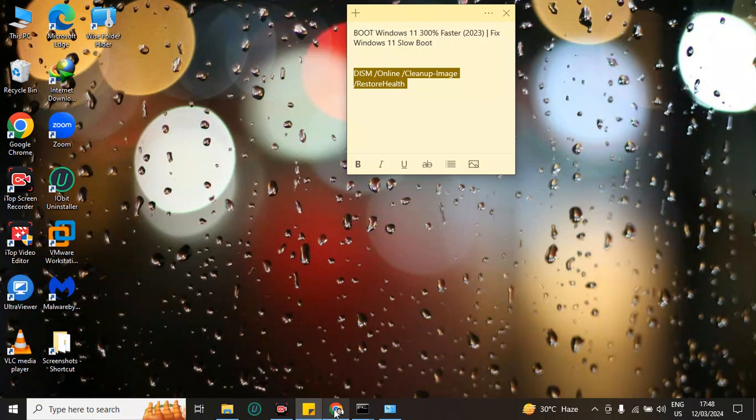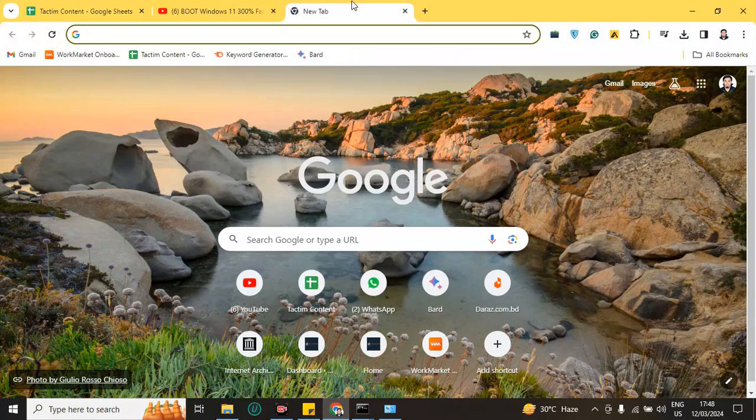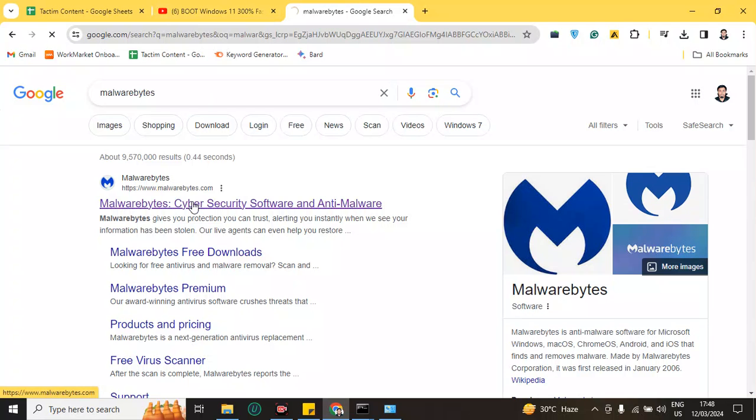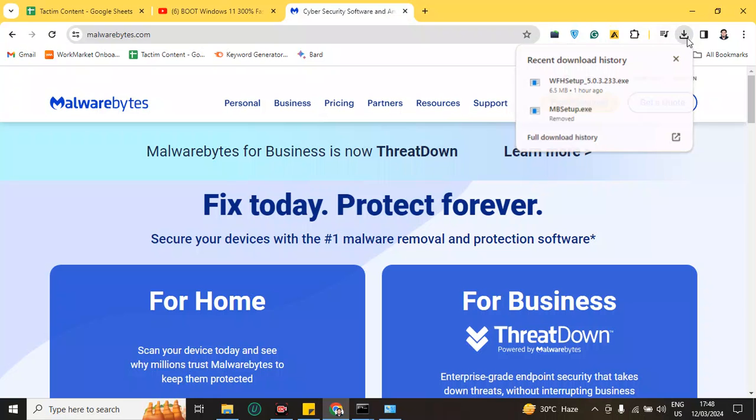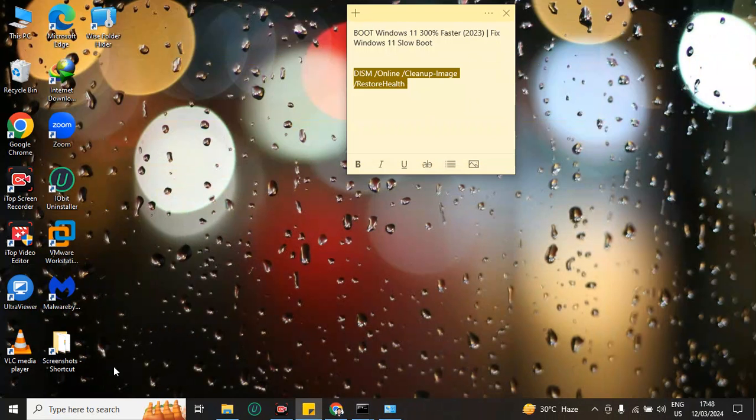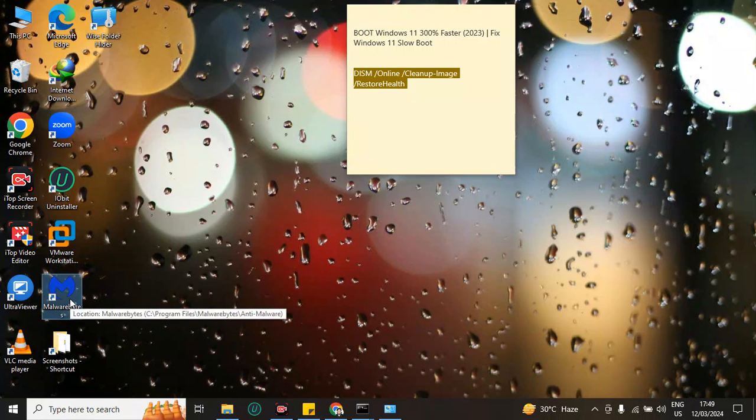So how can you download? Go to your browser, write here Malwarebytes, and click on the first link. Then you'll find here free download. Click on this free download. After that, you'll be finding here your download options. After downloading, install it on your device. After installing, you can see here it will be installed in your operating system. Just double click on this.